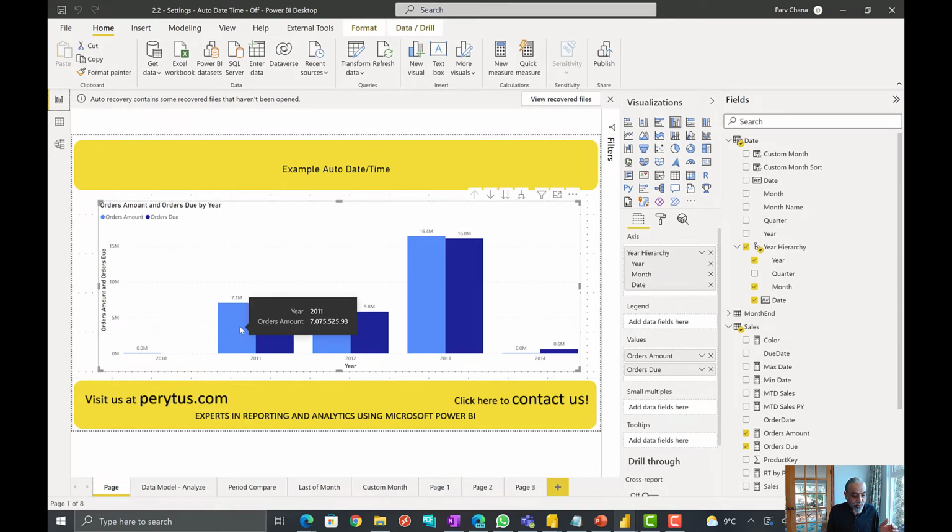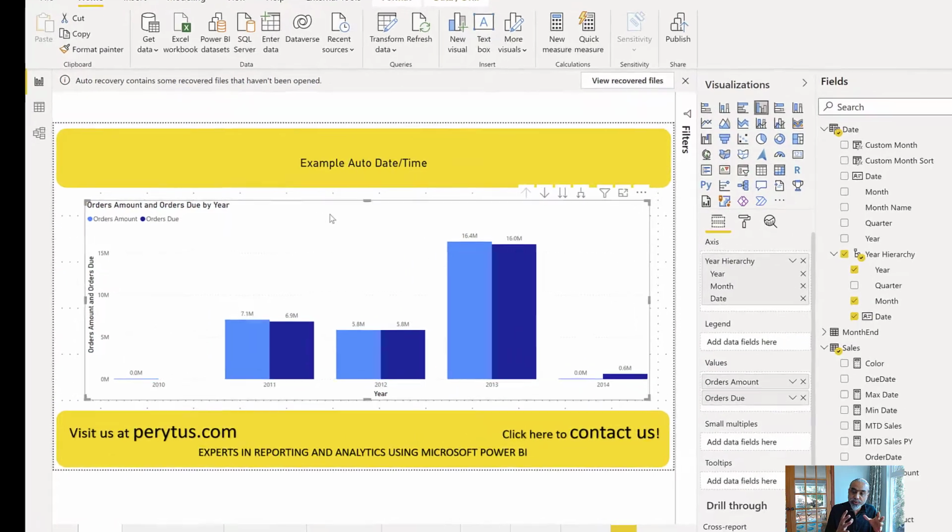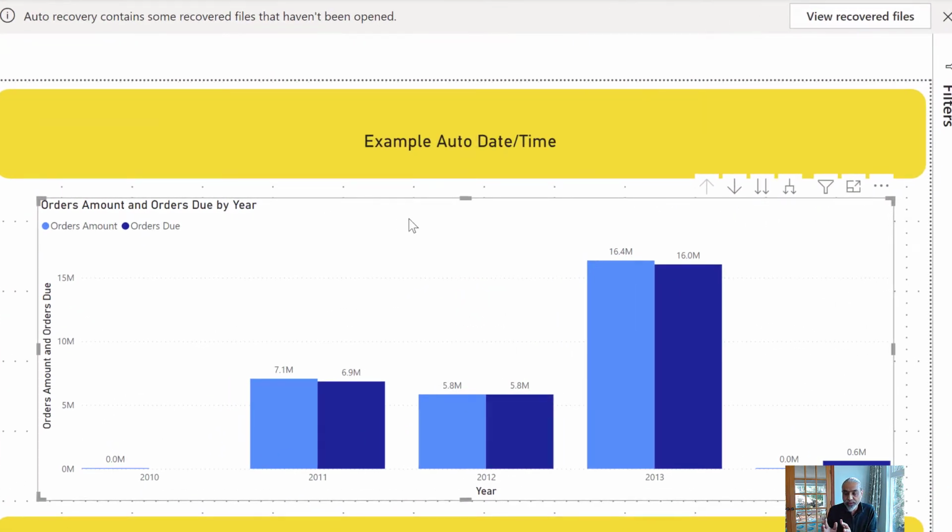So I am looking at the order amount, the amount of the orders due by the due date, and the total order amount by the year. So now I can look at both values, order amount due by year and regular order amount by year. I can see both in parallel at the same time using the common dimension. I'm using this from my date table.